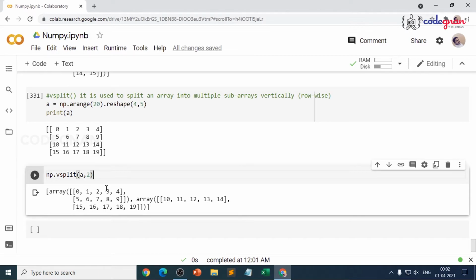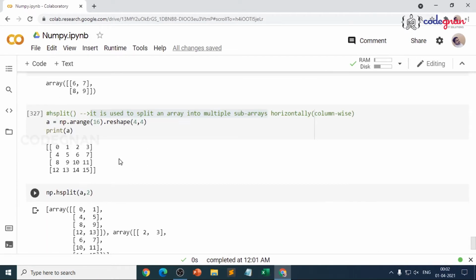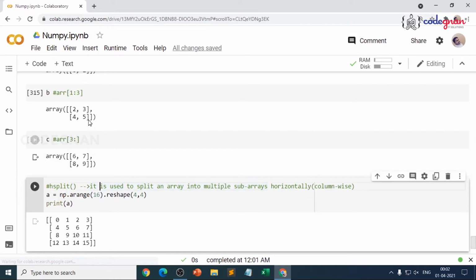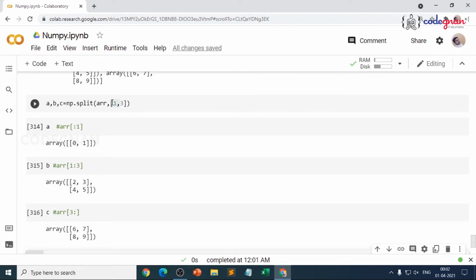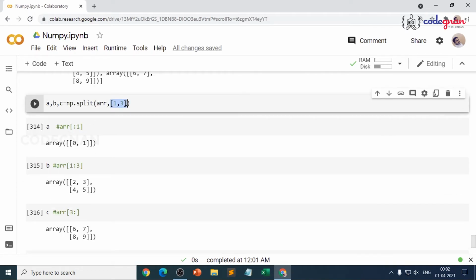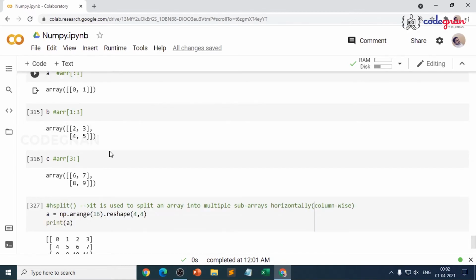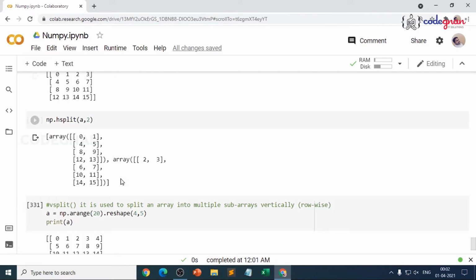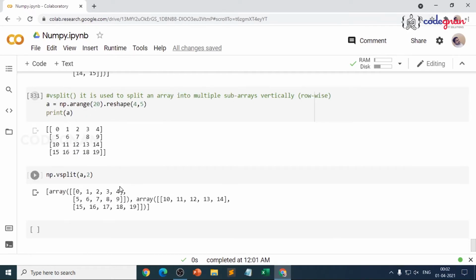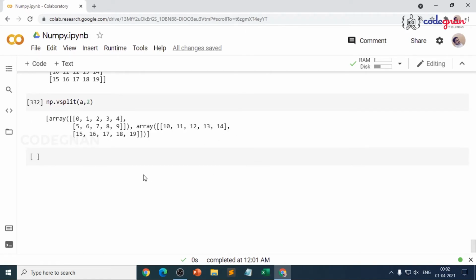Just make it very simple. If you want to perform the same thing you have done for the split function, you can do it, the same way you give the indices or sections. But I want to give another approach. How do you split arrays into multiple sub arrays? If it is hsplit, we go column wise. If it is vsplit, we go row wise. So this is all about splitting.